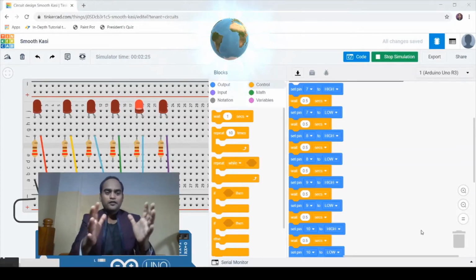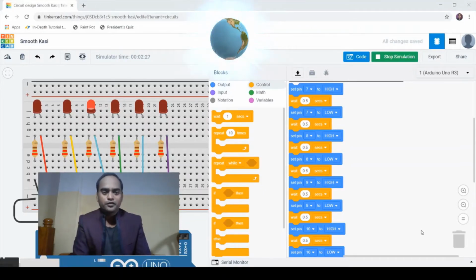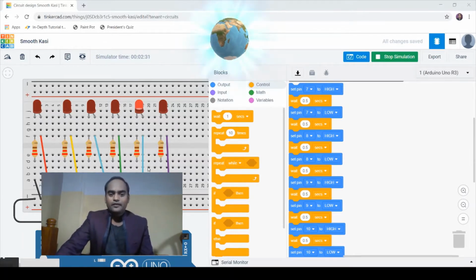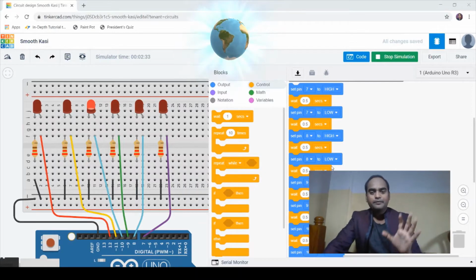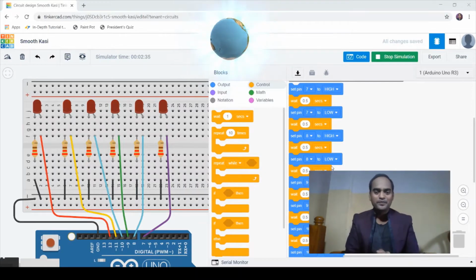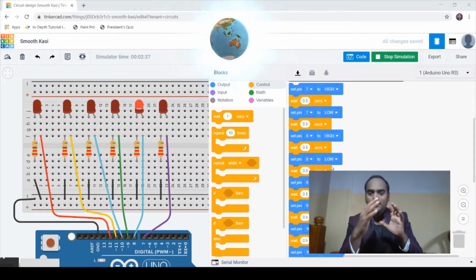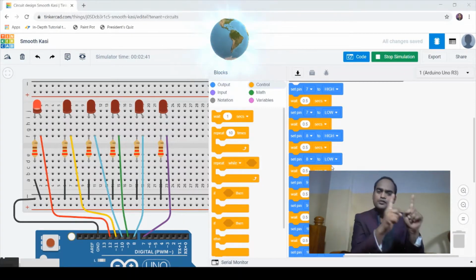Hello, welcome to the third project of this tutorial. In this project, we will use the same circuit, but we'll again change the program. I'm trying to teach you and explain a different way of writing the program using the same circuit.